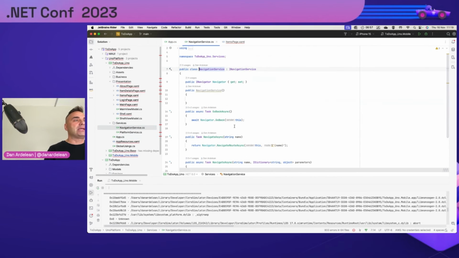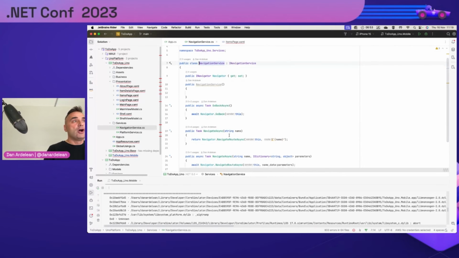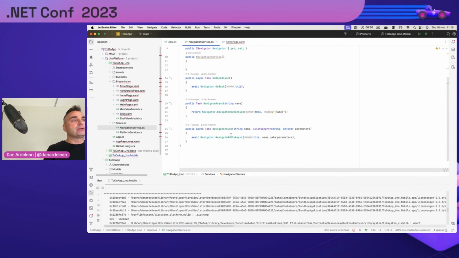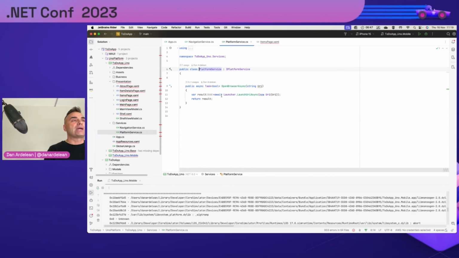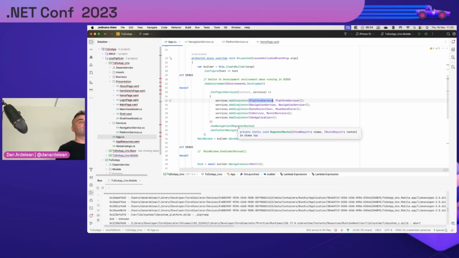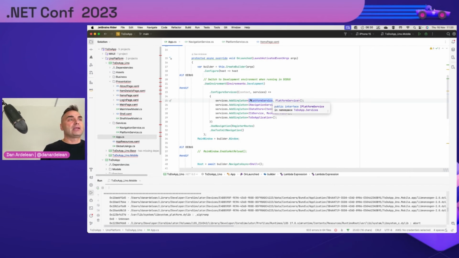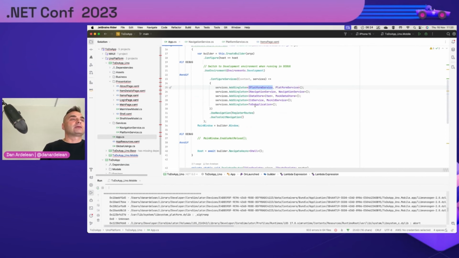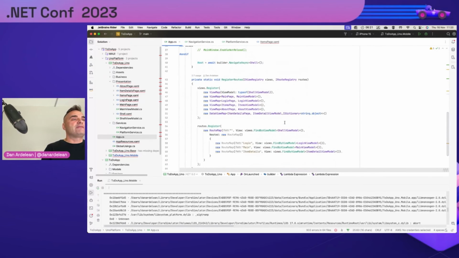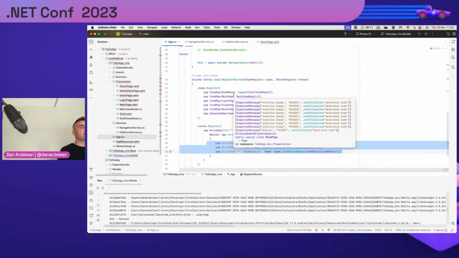So I have an implementation, pretty dirty, not the best one, of the navigation service on Uno Platform, and the platform service where I'm using the launcher object from Uno to open a URI. And then I have this App.cs that puts everything together. What that means is that it will know how to inject my interfaces, how to create my application, and then how to navigate, because I'm using some routes. It will navigate to a view model, and then the view model is associated with a page, and it will navigate to that page.